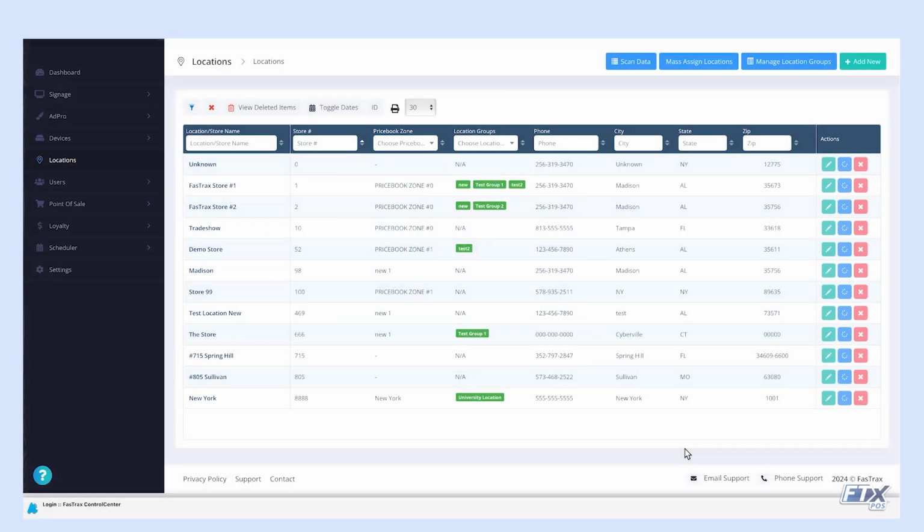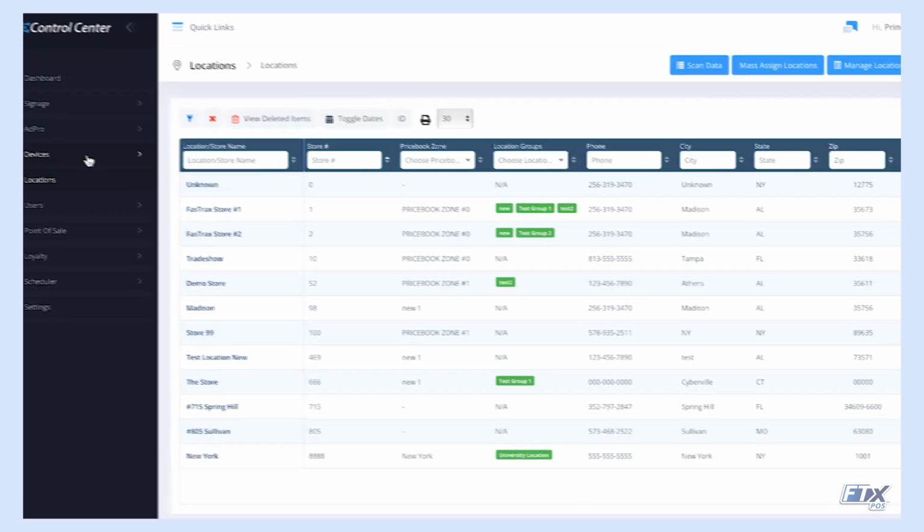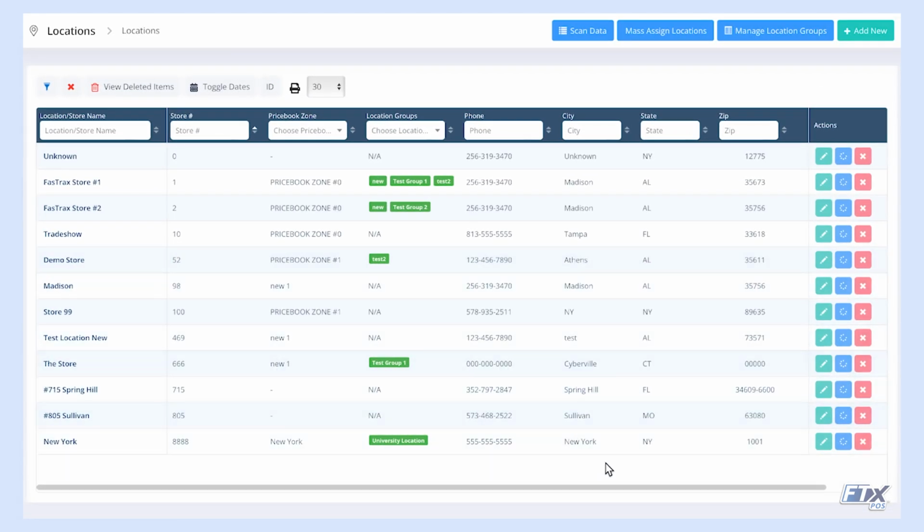Now that we have created our POS panel for the stores, now it's time to show you how to assign that panel to a location. To do so, we are going to navigate over to Locations. And then within Locations, we are going to select one of our stores and then click the green Modify pencil.